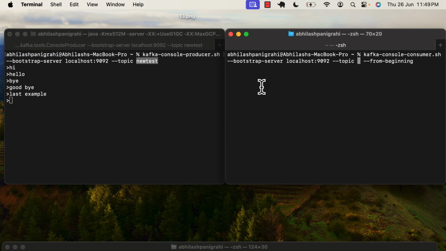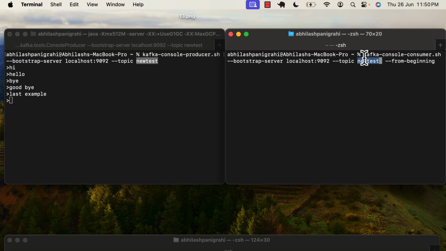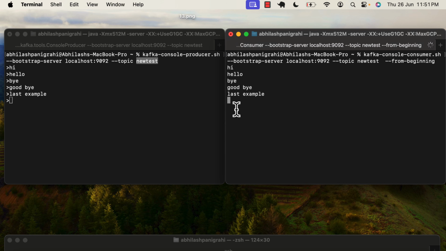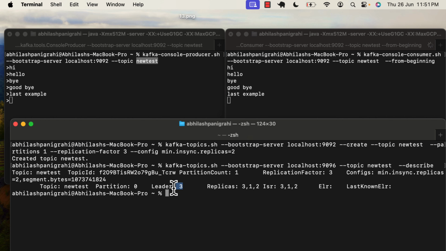So let's just write a Kafka console consumer, and let's just try to consume from this topic. Let's say new test. Whenever you're consuming, I'm connecting to localhost 9092. Even if you consume from this broker, if you try consuming everything from the beginning, you'll still be able to consume the data. But while you are consuming, you are actually consuming from the leader broker.